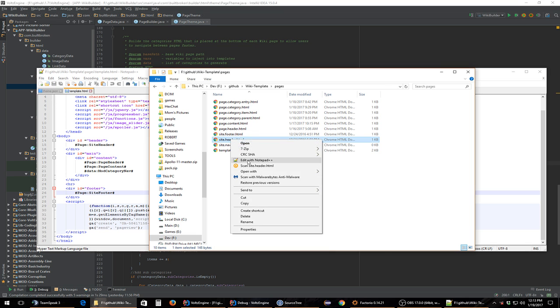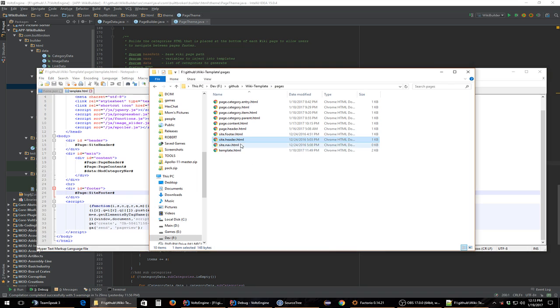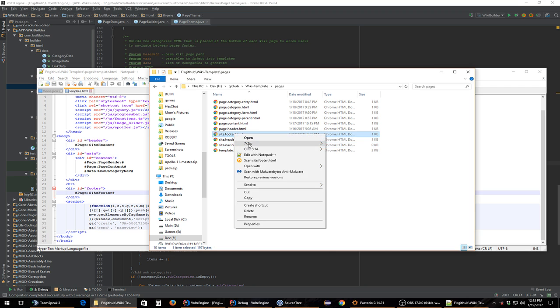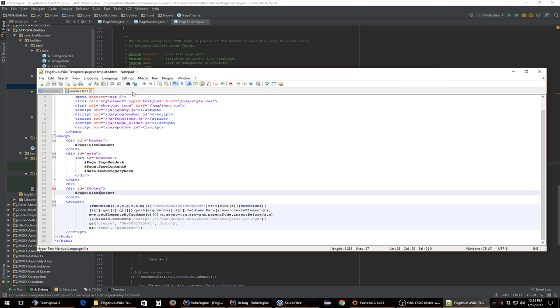So here's the site header. This just says Built Broken, and tells you what web page you're on. We don't have the site nav done yet. Here's the site footer. This just has your copyright stuff, which actually needs to be updated. It is a new year. It has an about page, and it just gives you some links back to a few other pages.